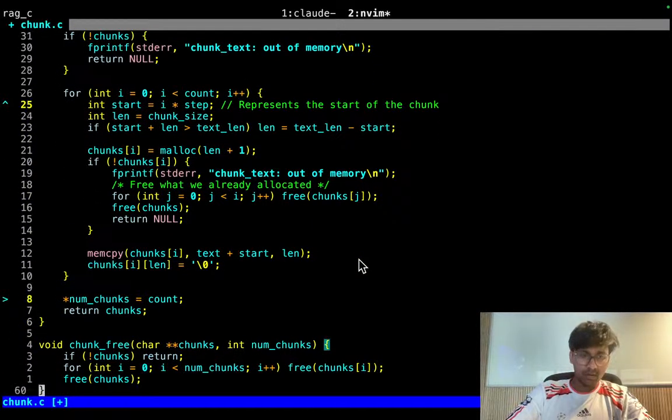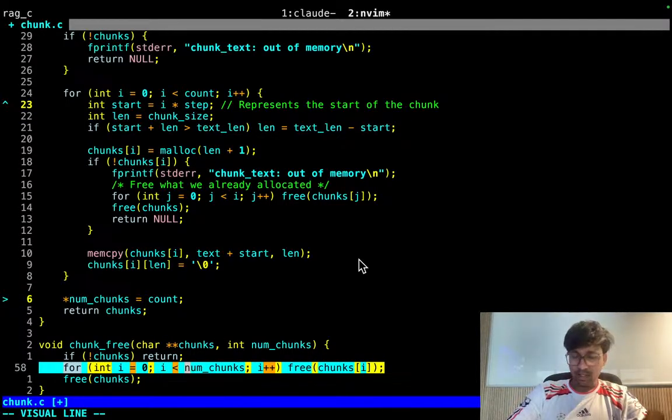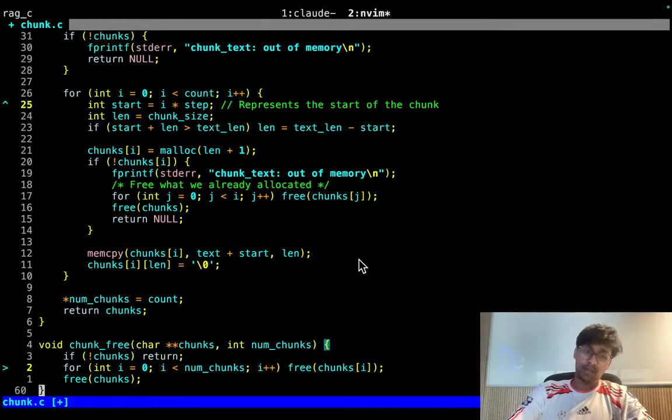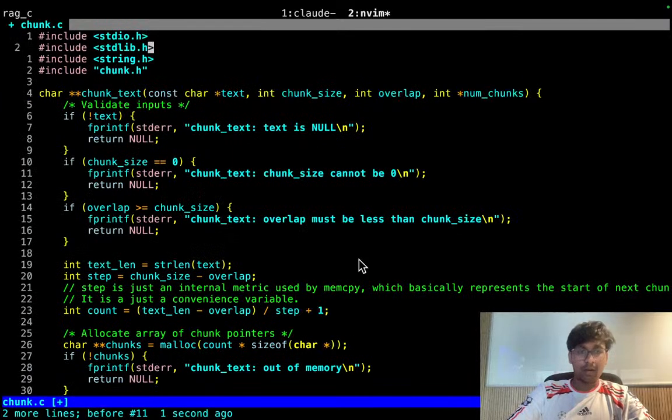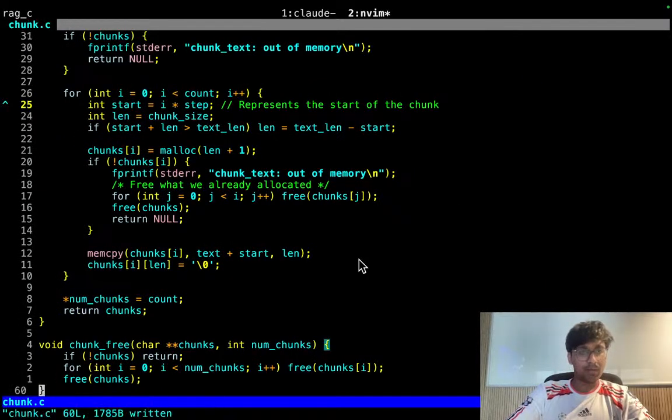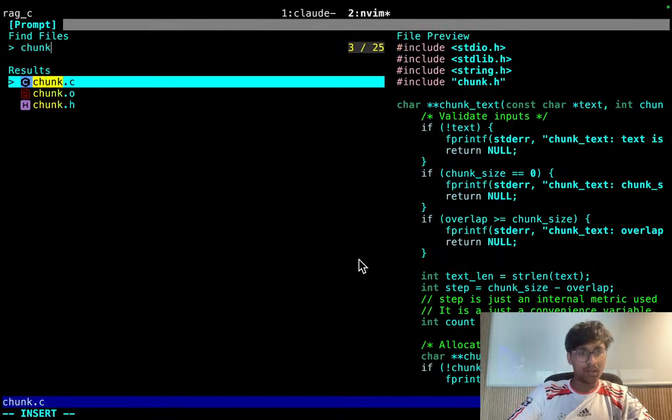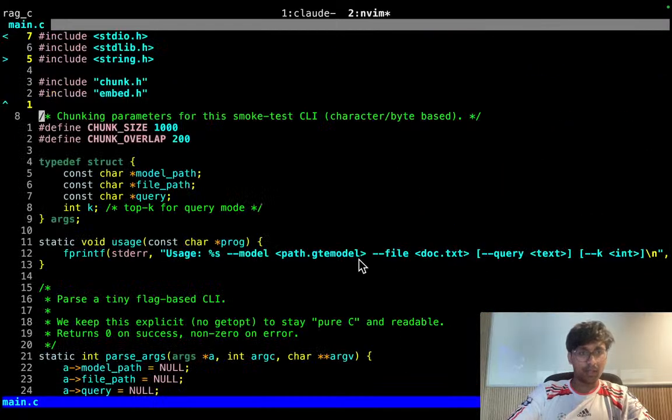All right, and chunk free is basically just taking all of this in, and we're freeing each array element, and we're also freeing the parent array. Okay, that's about it. Now we can go back to main.c actually.